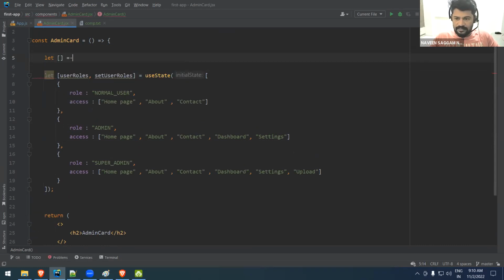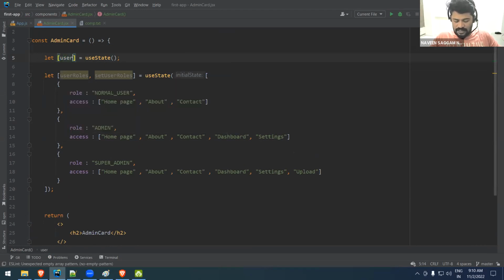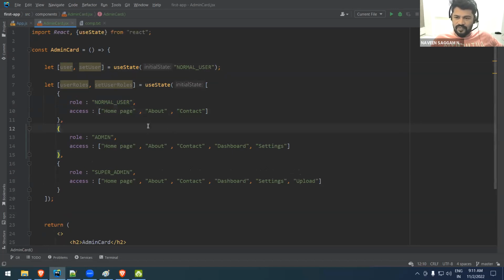Let's use useState, and just say user and set user. The user I'll set here, so initially he will be a normal user. Actually, instead of hard coding, you can keep it in a separate file.